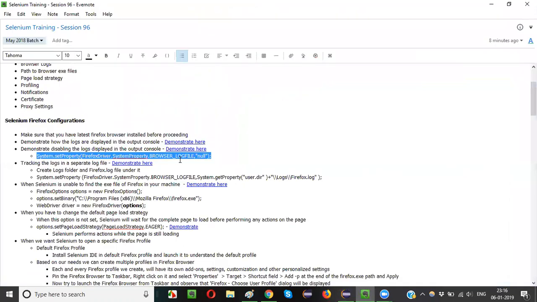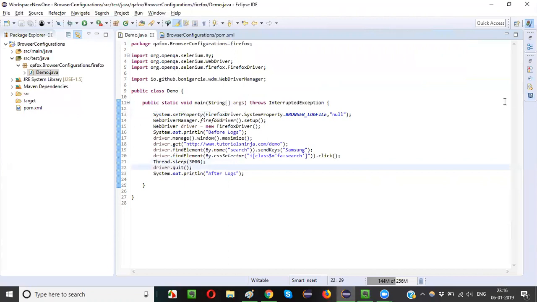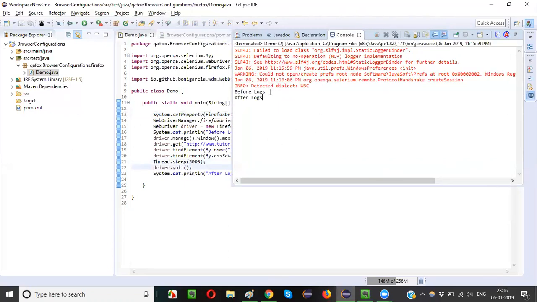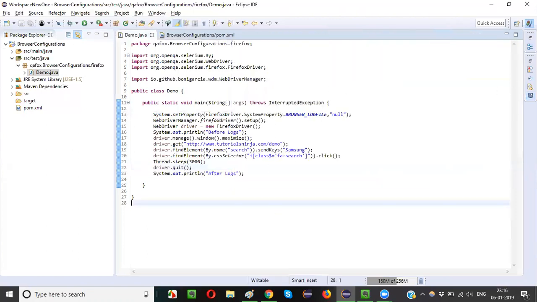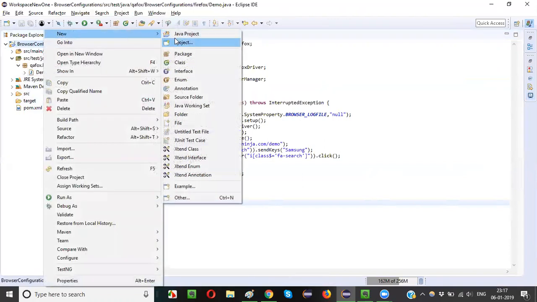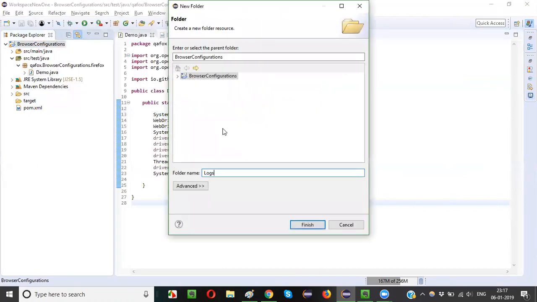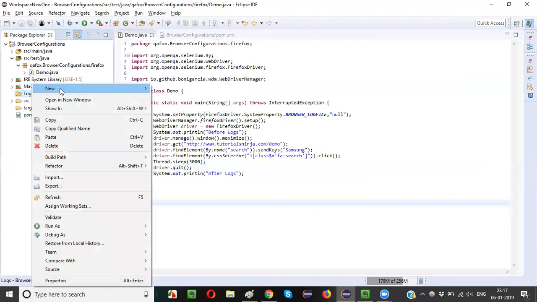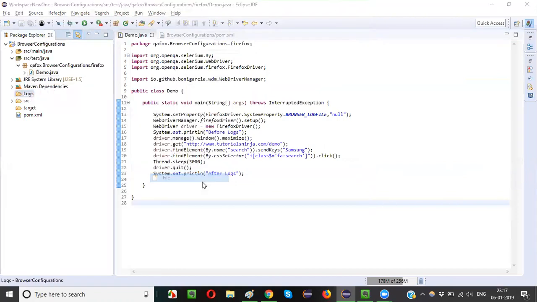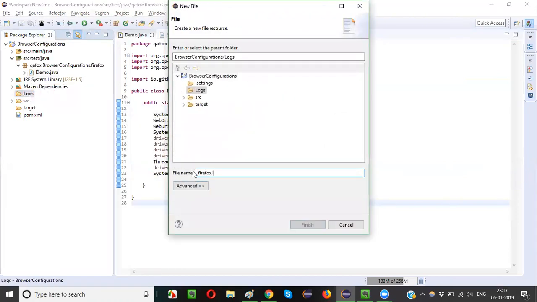And also, guys, sometimes you don't want your logs to be displayed in the output console between this before logs and after logs, but you definitely want to have them tracked in a separate log file. Let's say I will create some log file here. First I will create a folder. I'll name this folder logs. Under this logs folder, I'll create a file that is firefox.log.